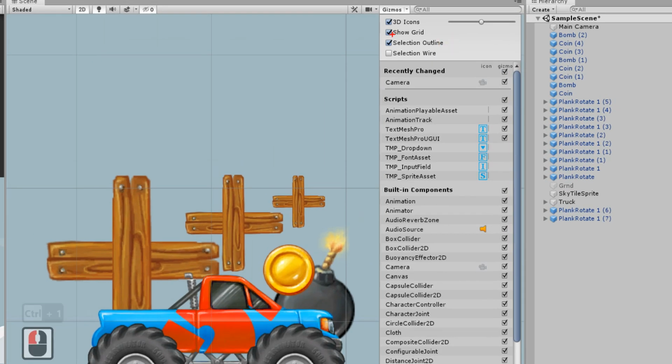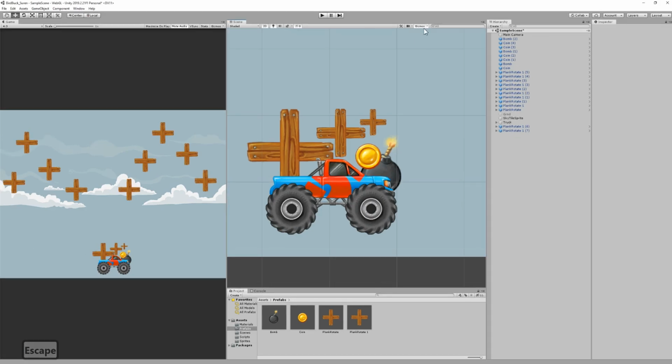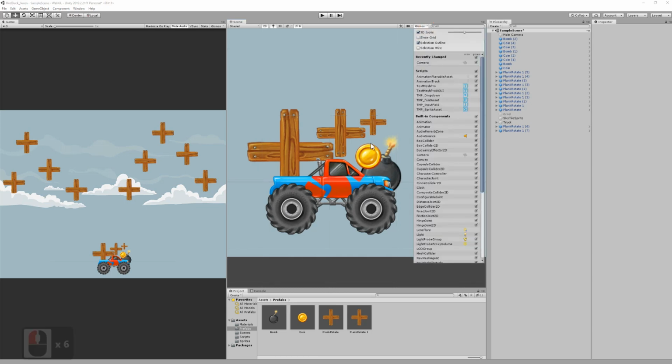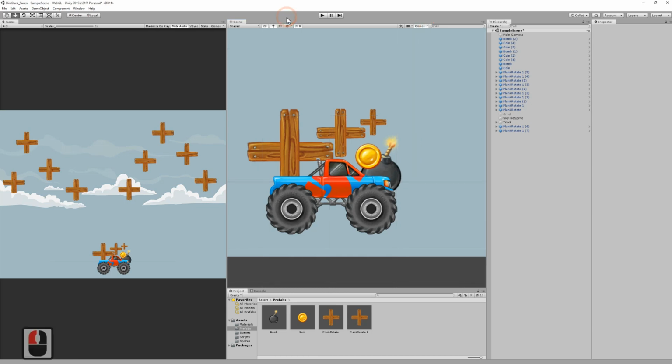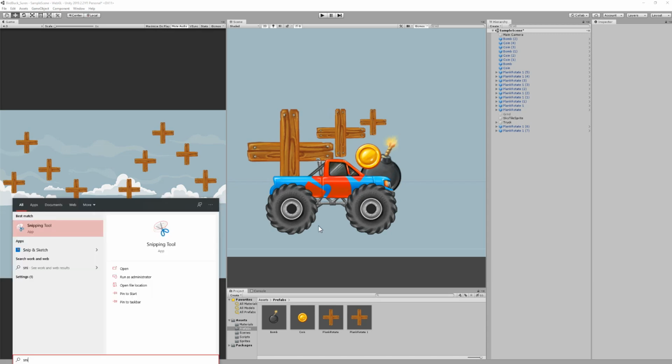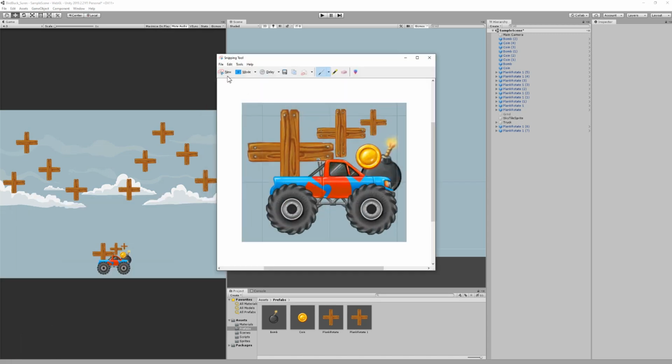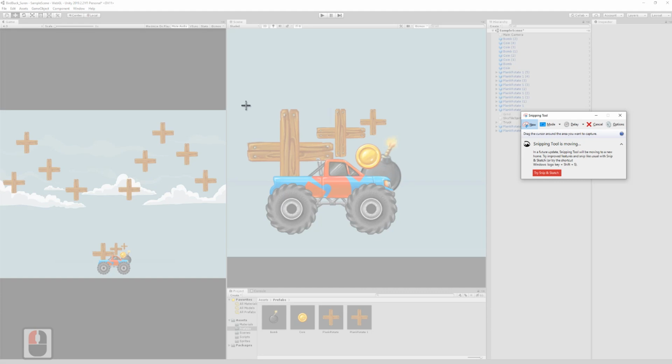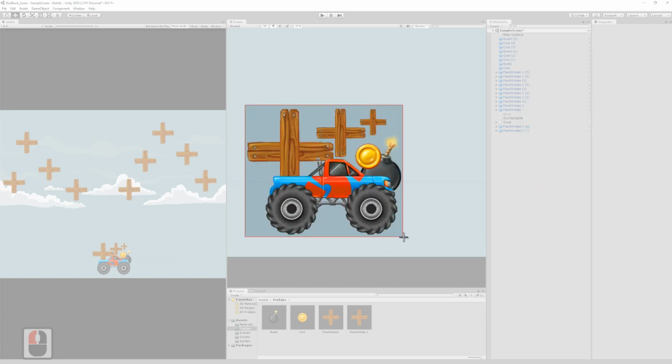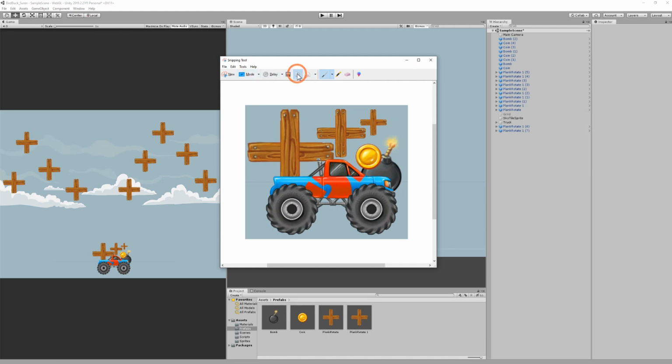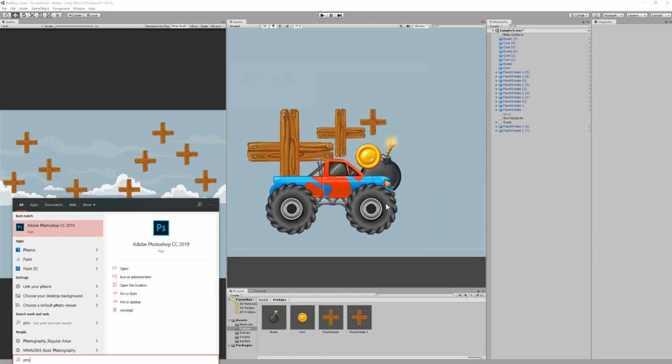See this grid? If you don't want to see these lines here, you can switch them off. I'm going to go for show grid. Now I removed it. Now I'll take another screenshot, and I'm going to copy this, close it, and open Photoshop.